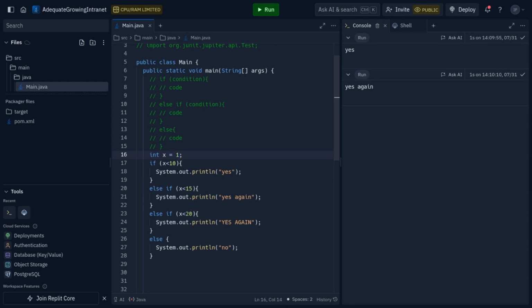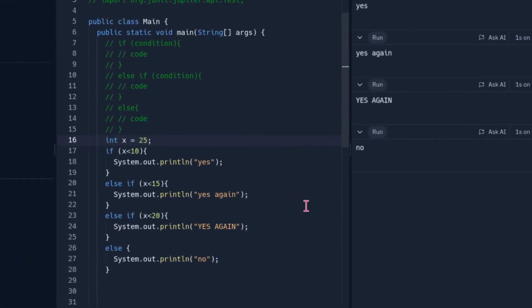And then we can change it to 18. And it prints yes again, because this condition is true. But if none of the conditions are true, 25, then it's going to print no. So this example shows you how to use if, else if, and else statements, the format, and these examples. So that's if, else statements in Java.